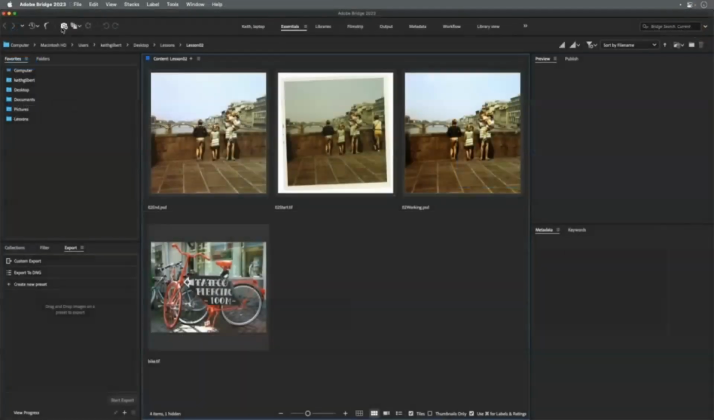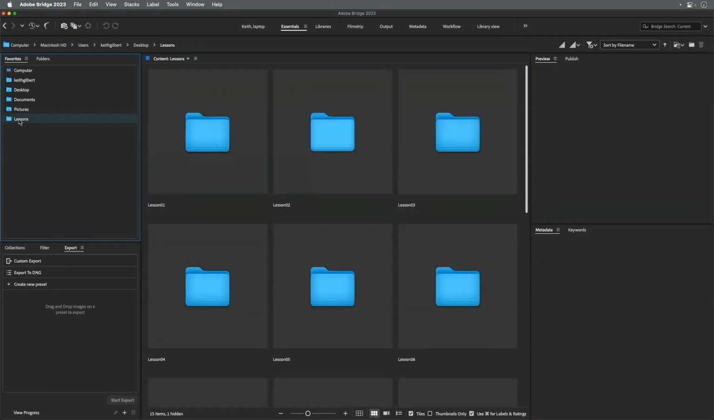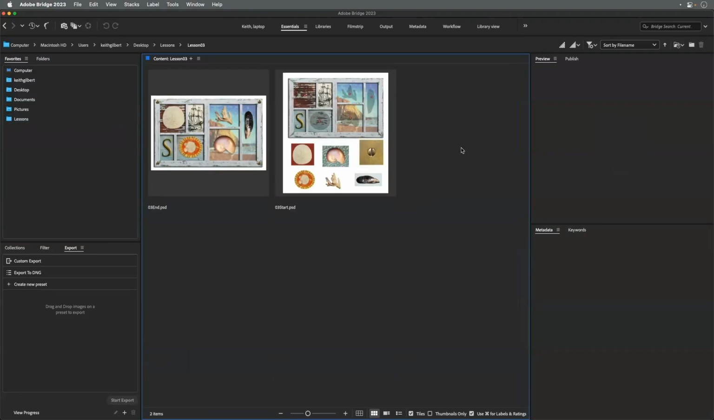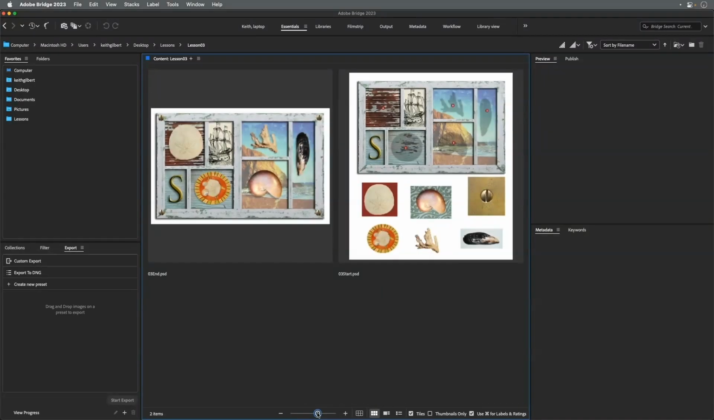Choose Browse in Bridge from the File menu to open Adobe Bridge. In the Favorites panel, click the Lessons folder. Then double-click the Lesson 3 folder in the Content panel to see its contents. Study the 03end.psd file. Move the thumbnail slider to the right if you want to see the image in more detail.